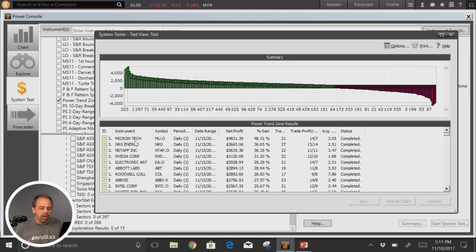Last year, you would have made 21 trades using Micron in the Power Trend Zone. You would have made a 48% gain. 14 winning trades, 7 losing trades. NRG Energy, you would have made about 36.65% historically last year with 27 trades. 13 of those would have been profitable and 14 would have been unprofitable.